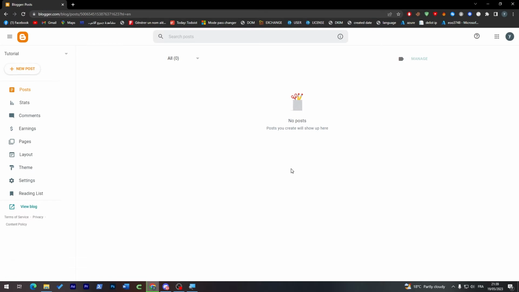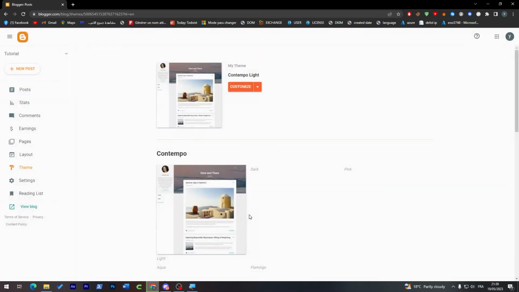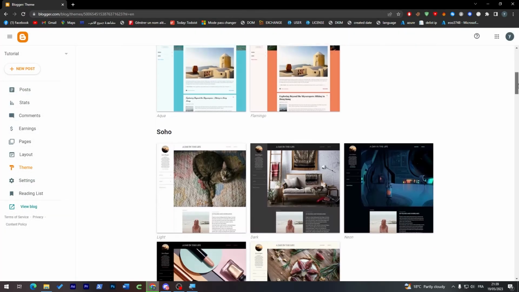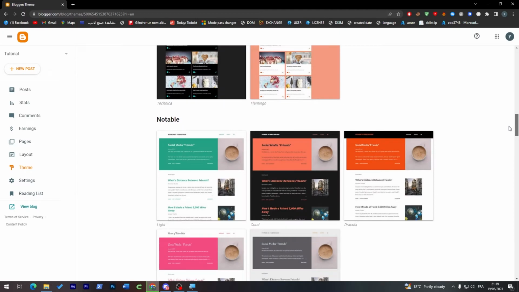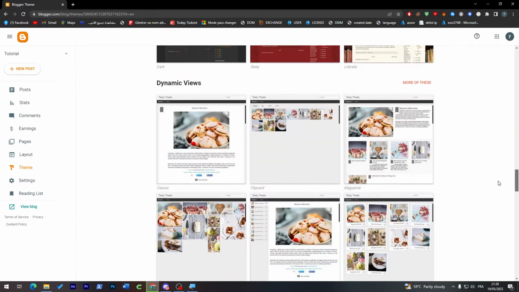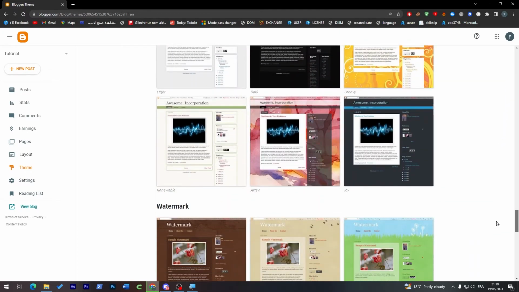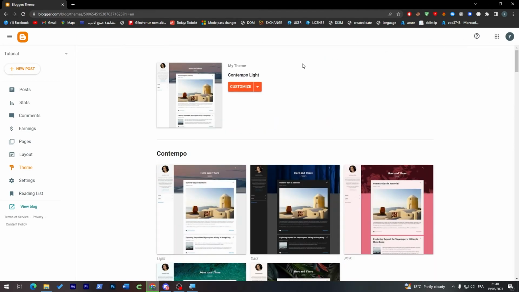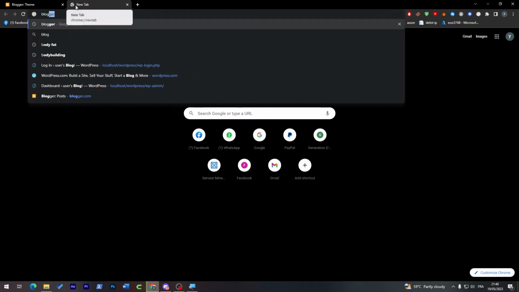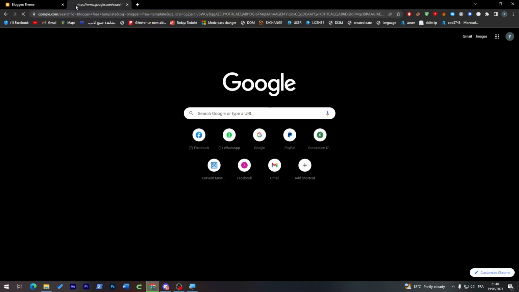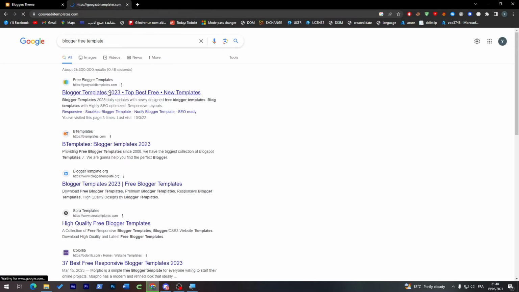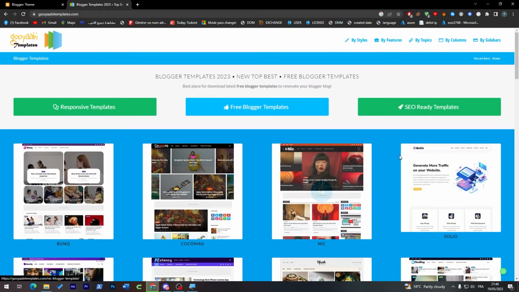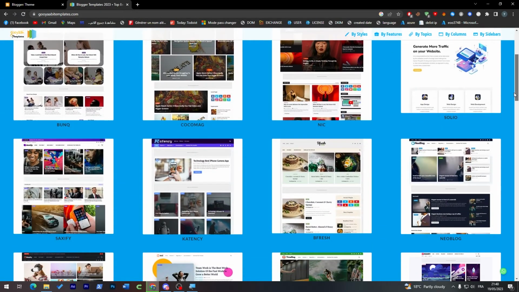The next thing that we need to do is to choose a template. You can just go here to themes and choose one of their themes that you can find over here. You have multiple kinds of themes that are pretty decent to use. But instead, I love to go to another website to get my themes. So let's go here and search for Blogger free template. Click on the first link, and then from here, you can choose whatever template you'd like.